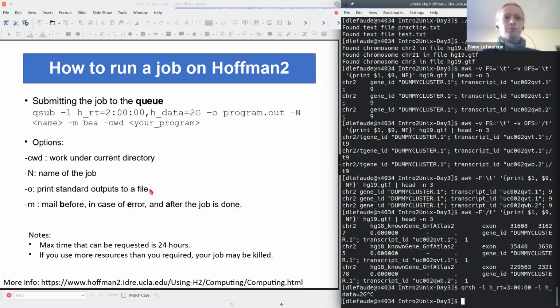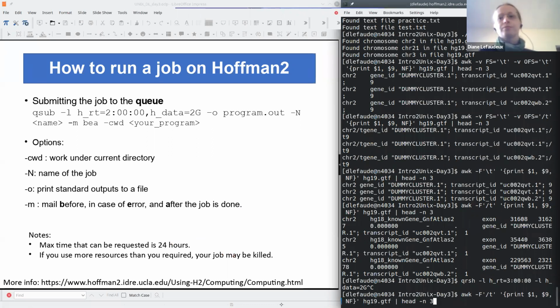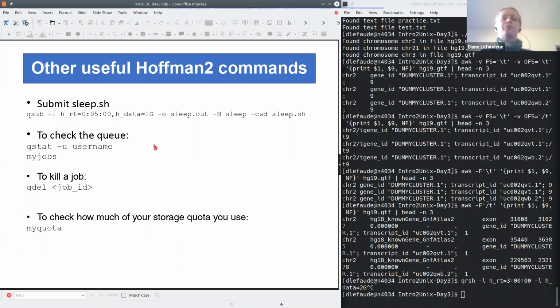If your PI doesn't have dedicated nodes, then by default you can only request up to 24 hours. And if your job uses more time or more memory than what you requested, then it might just be killed without notice. So that's how you submit to the queue.